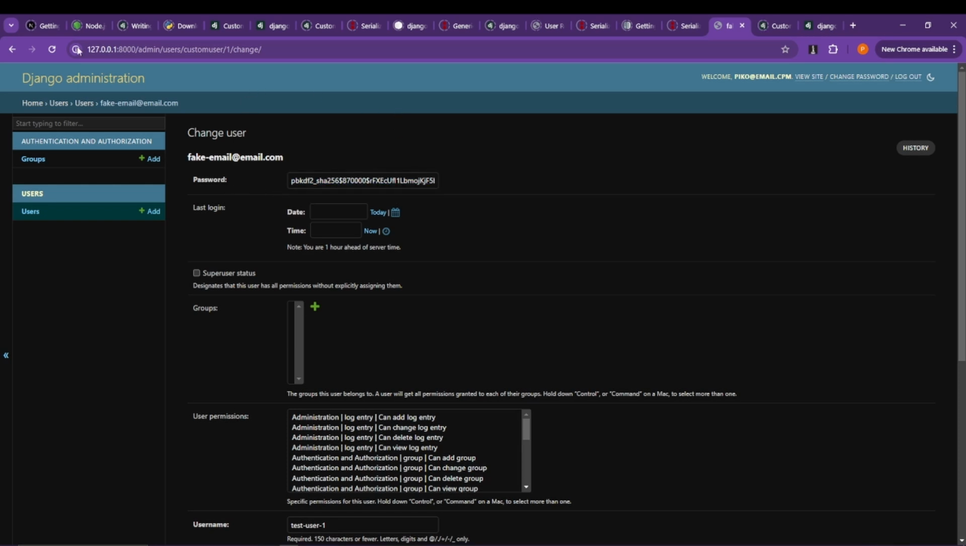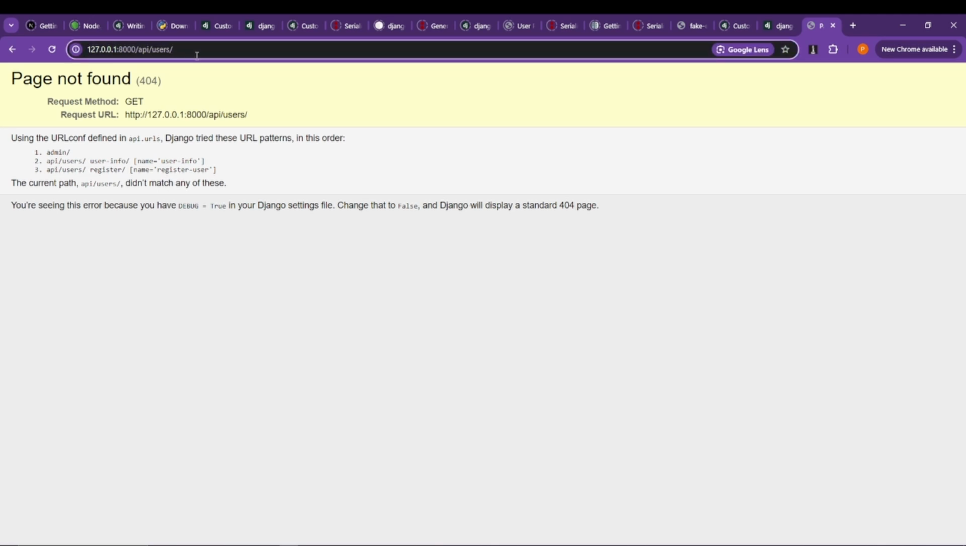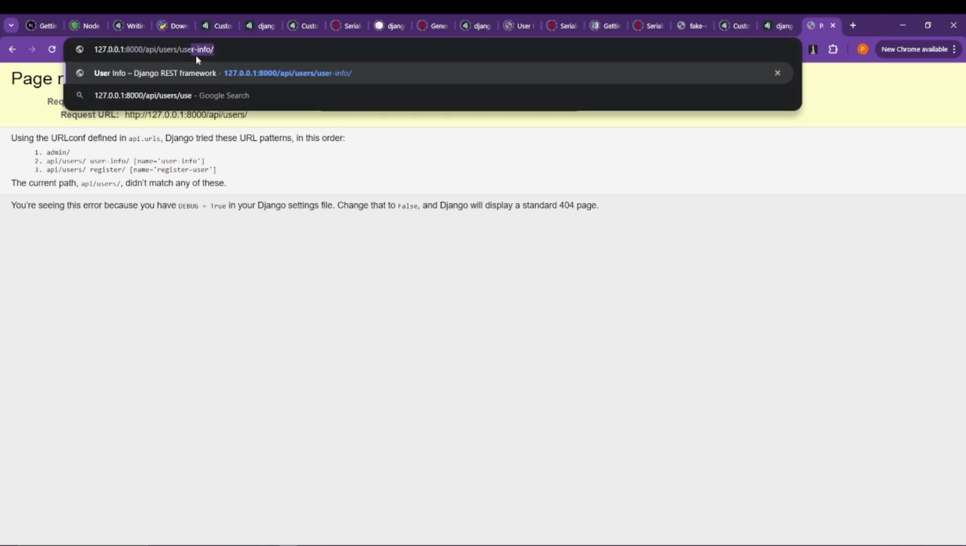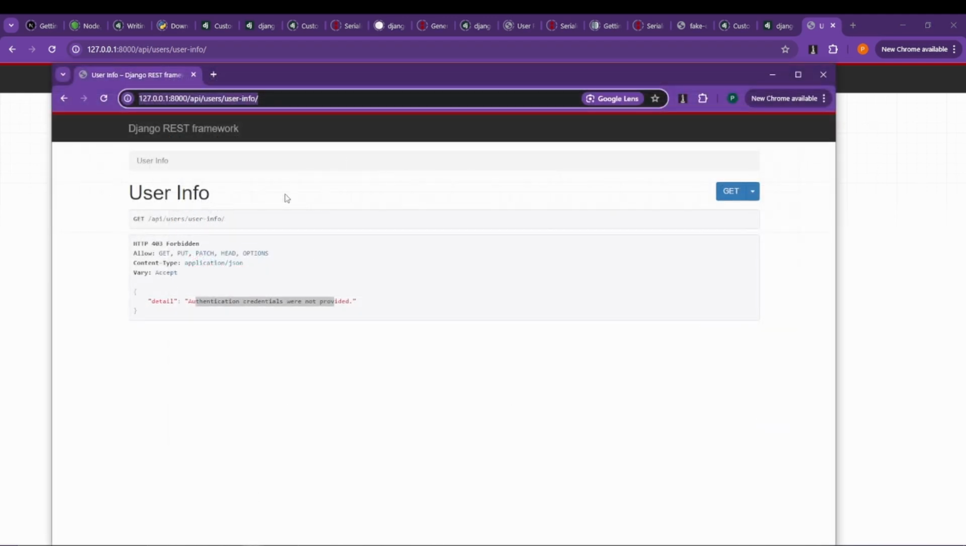Okay, since we are logged in as Pico, let's go to API/users/user info and see if we'll see Pico's user info. Yes, we do. We got a successful response because we are authenticated. We are logged in. But if we weren't, we would get a 403 forbidden response.